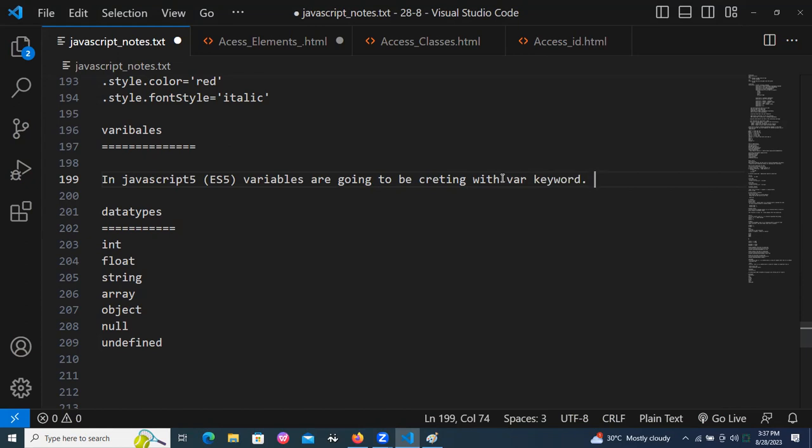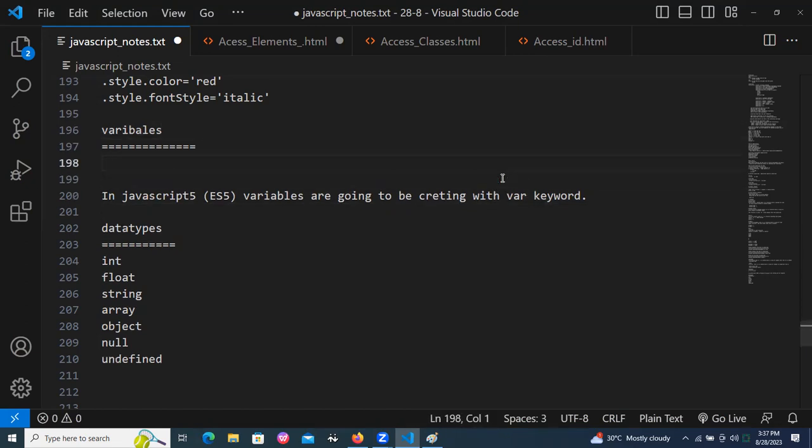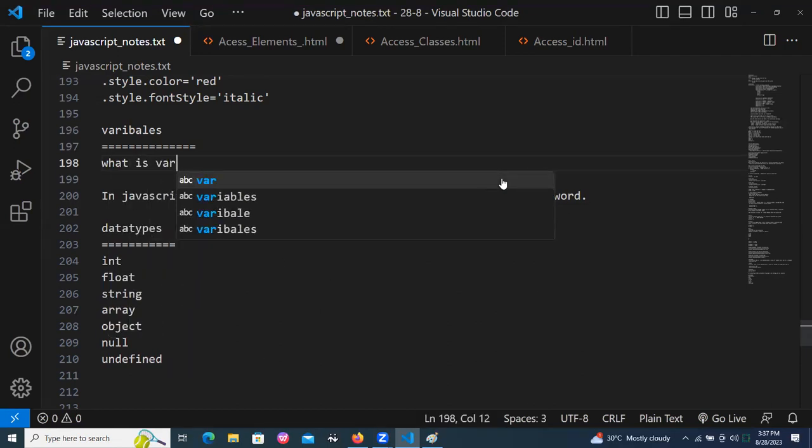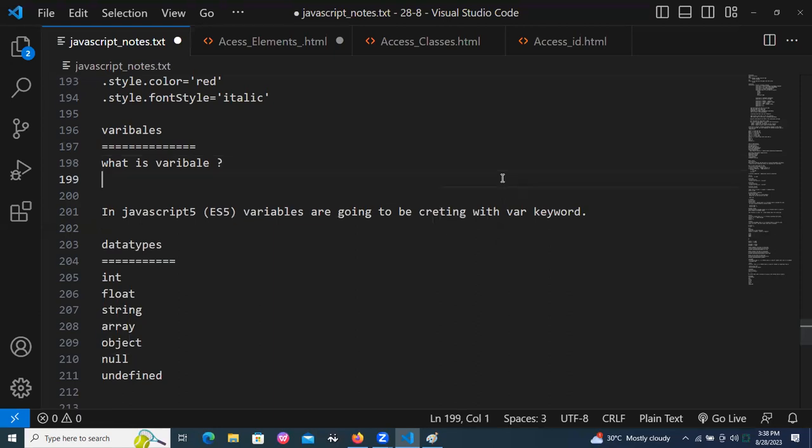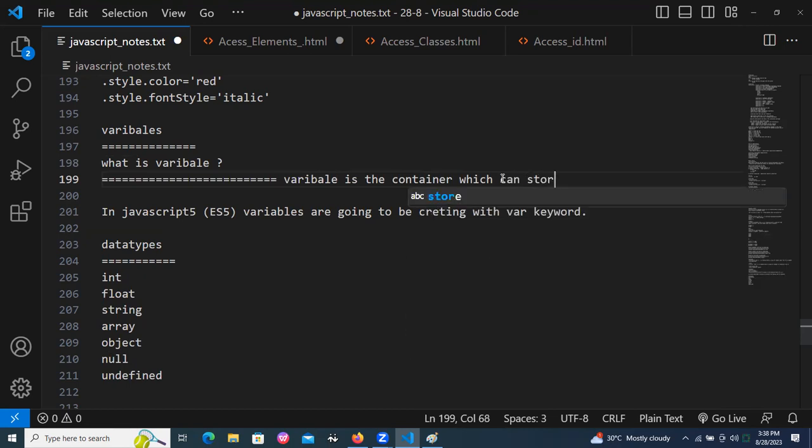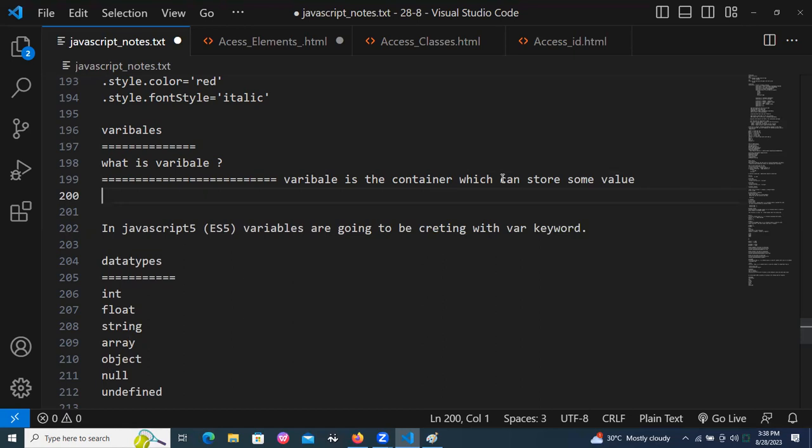Okay, let me go with some other programming languages. This is variables. First of all, what is a variable? A variable is a container which can store some value. Okay, that is a variable.